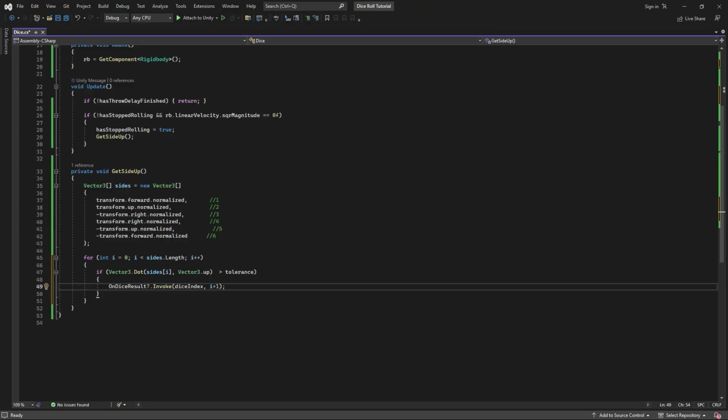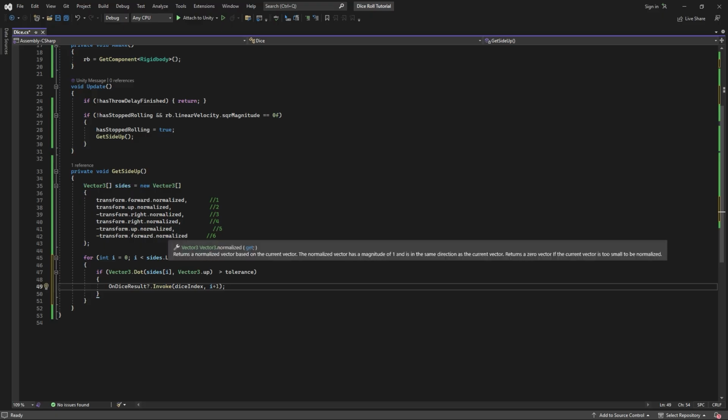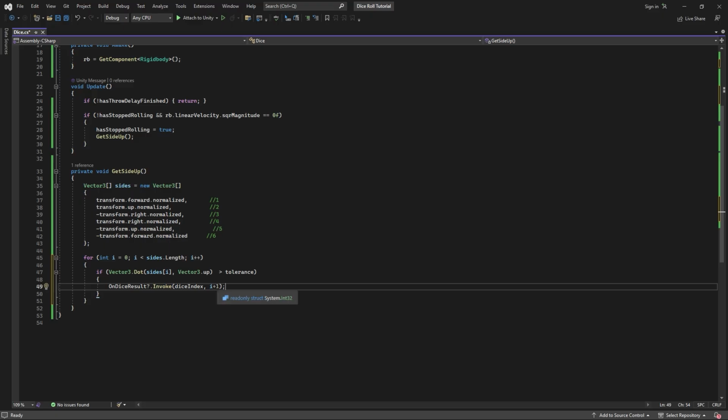Now, the reason I set up our vector array like this is so that we can tell the side of the cube based off of which index this is in. So side 1 is in index position 0. We take that and we add 1. We know our side value is 1. If it's 6, our index position is 5. Our i value plus 1, that's 6. So when we invoke this, we say this dice number had this side up.